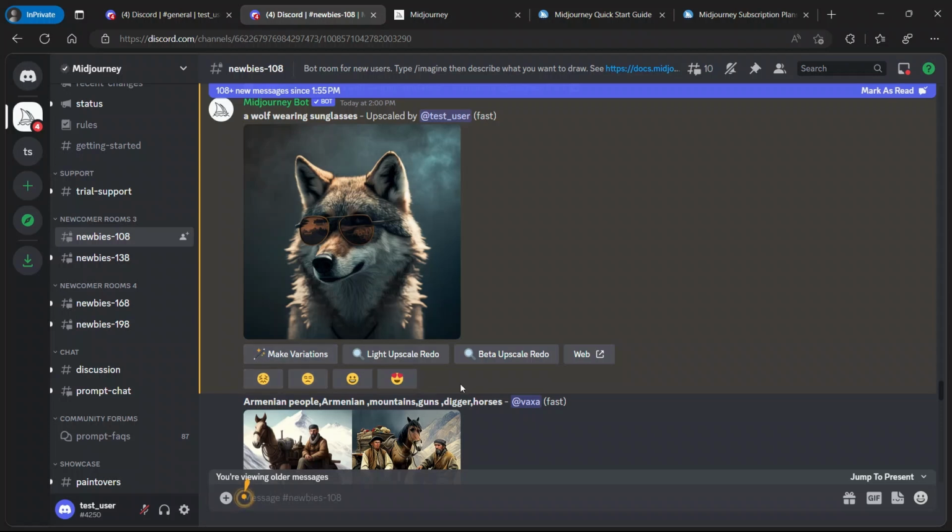Let's look at what these options at the bottom are. So first, these emojis. This is basically the feedback that you can give to the Midjourney bot. So if you liked it, you can tell it that you love the image and so forth, or whether you don't like it. That way they can get feedback from the users to improve their algorithms.